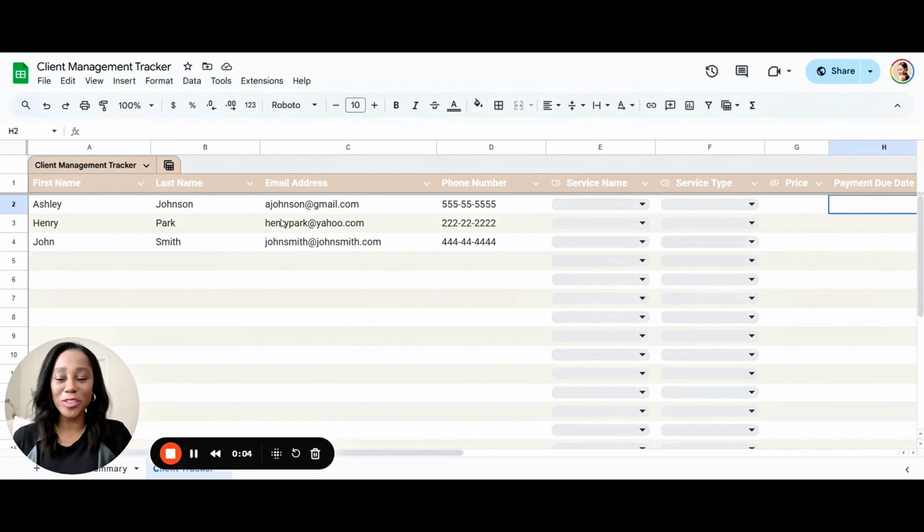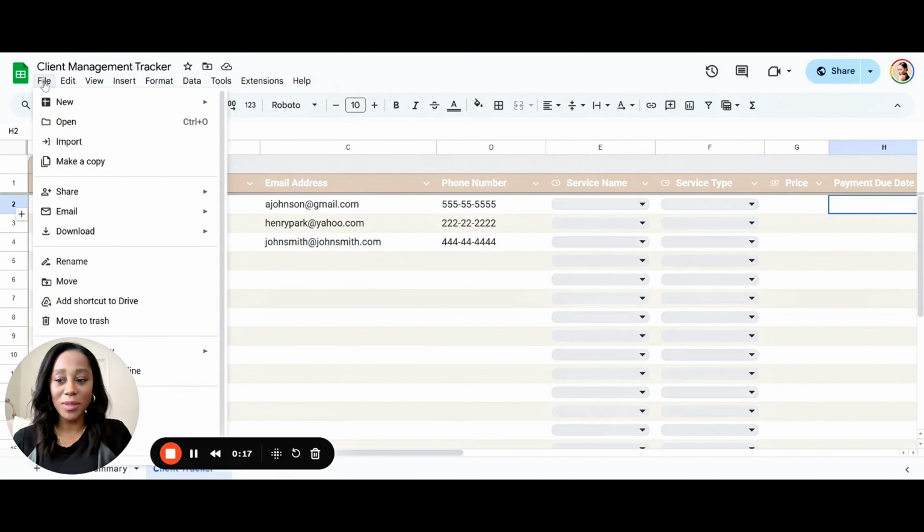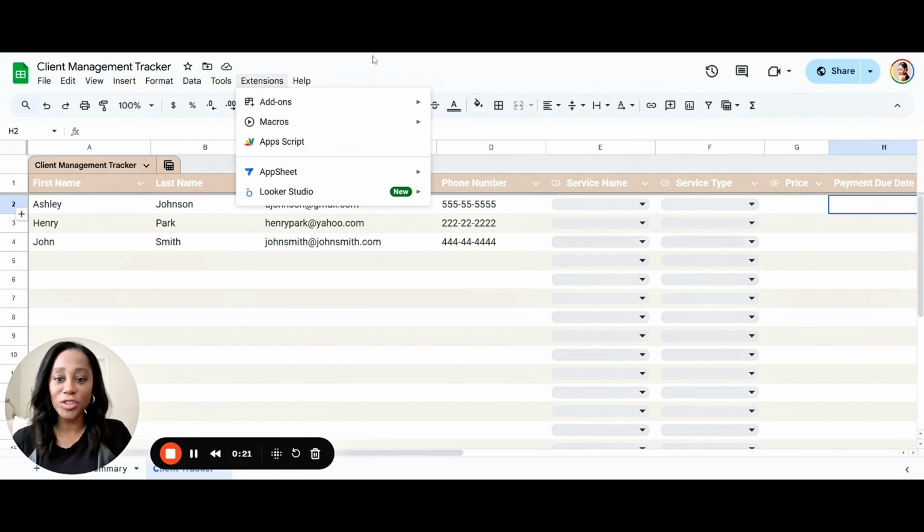This is one of my favorite tutorials to do. I'm going to go ahead and jump in and share with you exactly how to use it. So first things first, you want to go ahead and make yourself a copy. You're going to click on File, Make a Copy, rename it, and save it to your drive.